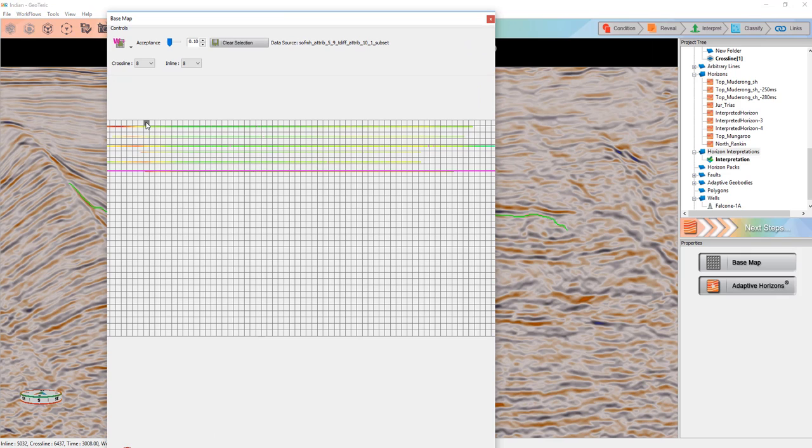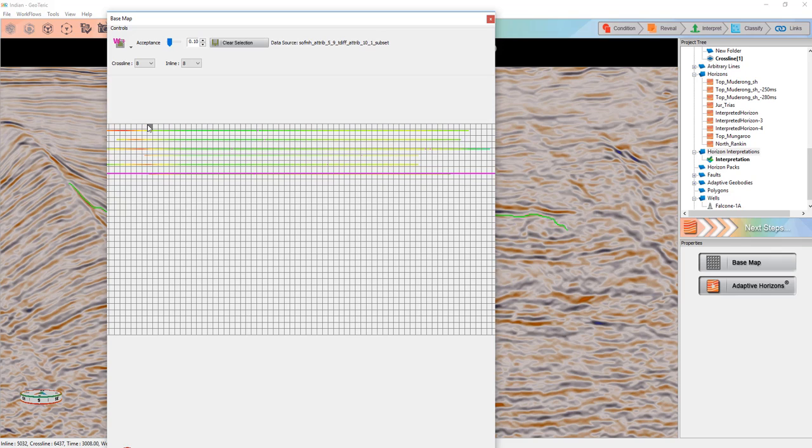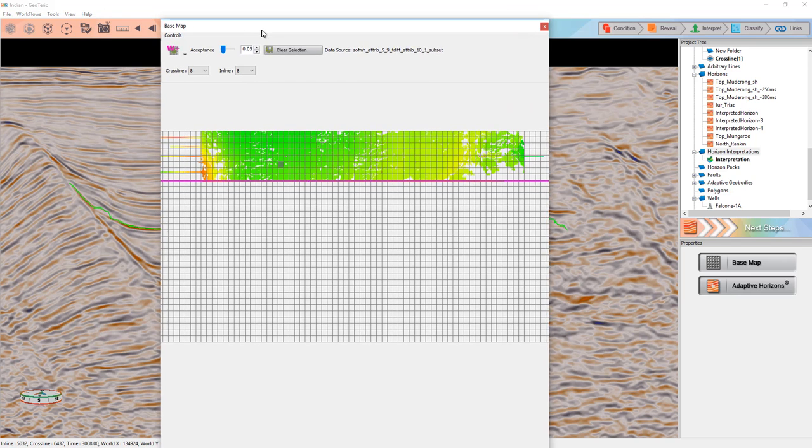I can now view these lines on the base map, and I'll just zoom in so you can see them a bit better. And now you can see the interpreted lines, and now I'll highlight the area that I'm confident in, and I will fill these. I'll lower the acceptance level so it's only filling areas that are very similar to what I have interpreted, and I'll press the fill button. And then you can see that we now start to have our horizon being filled in.